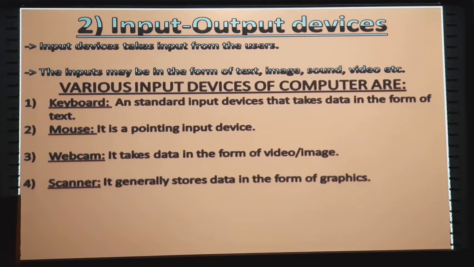Now the fourth category is scanner. So scanner generally stores data in the form of graphics. Suppose there is a need for insertion of a picture which is there in hard copy format. In such a situation, we can scan that content and store it into our device for later usage and retrieval. And generally it stores data in the form of graphics in picture format, which may include JPG, MPEG, TIFF, PNG. All those formats are supported by the scanner.